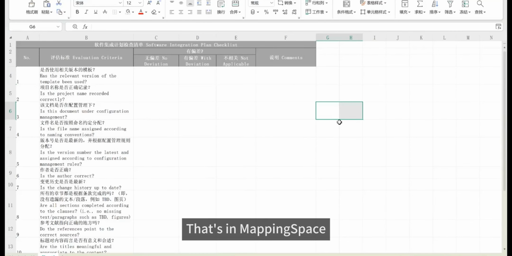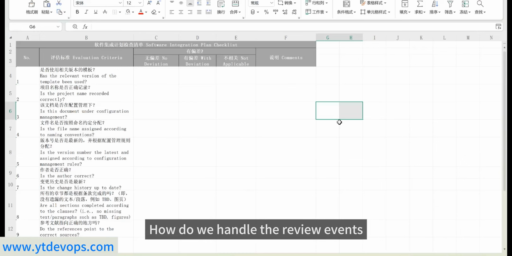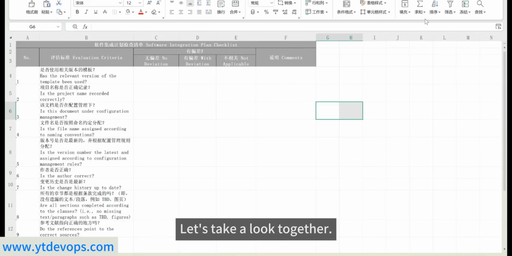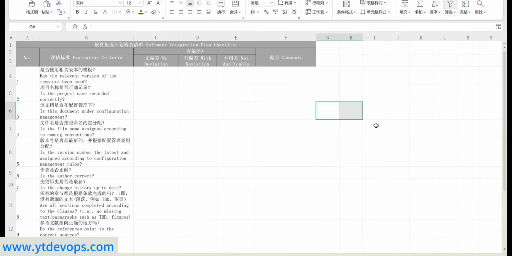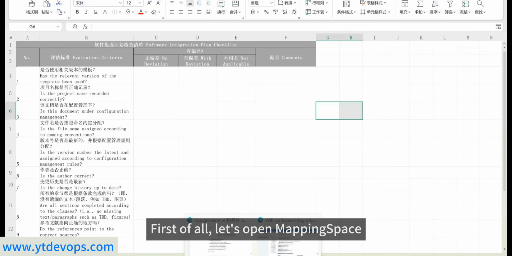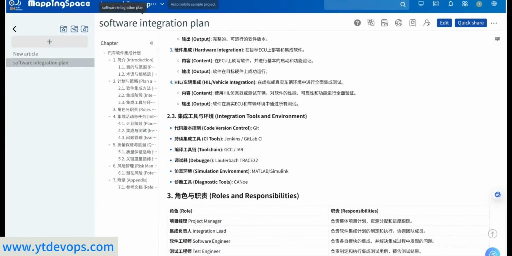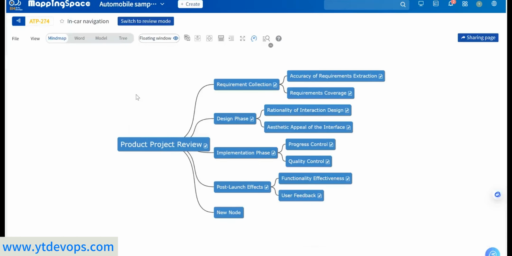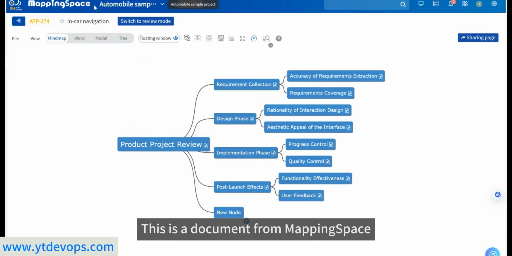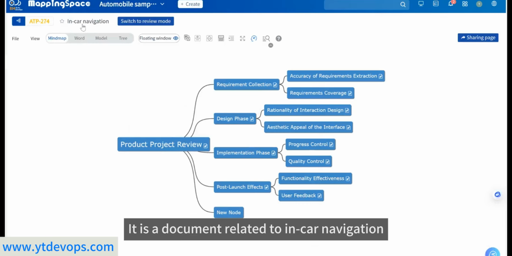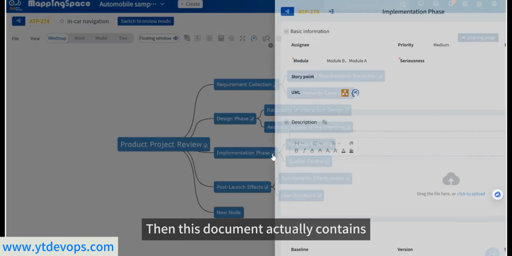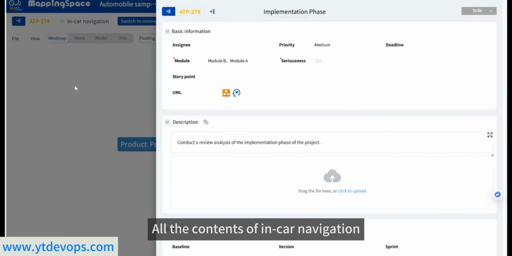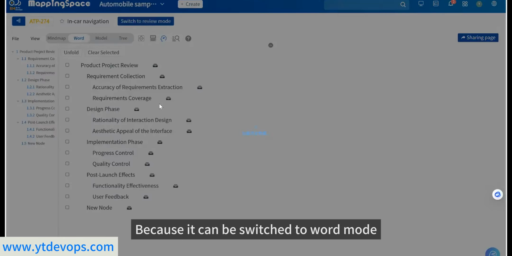So in MappingSpace, how do we handle the review events? Let's take a look together. First of all, let's open MappingSpace. This is a document from MappingSpace. It is a document related to in-car navigation. This document actually contains all the contents of in-car navigation, because it can be switched to Word mode.